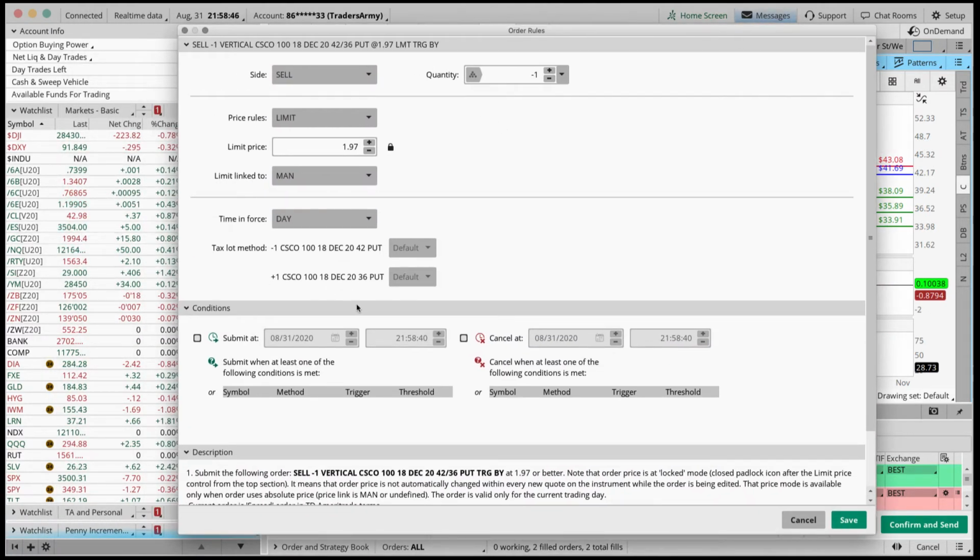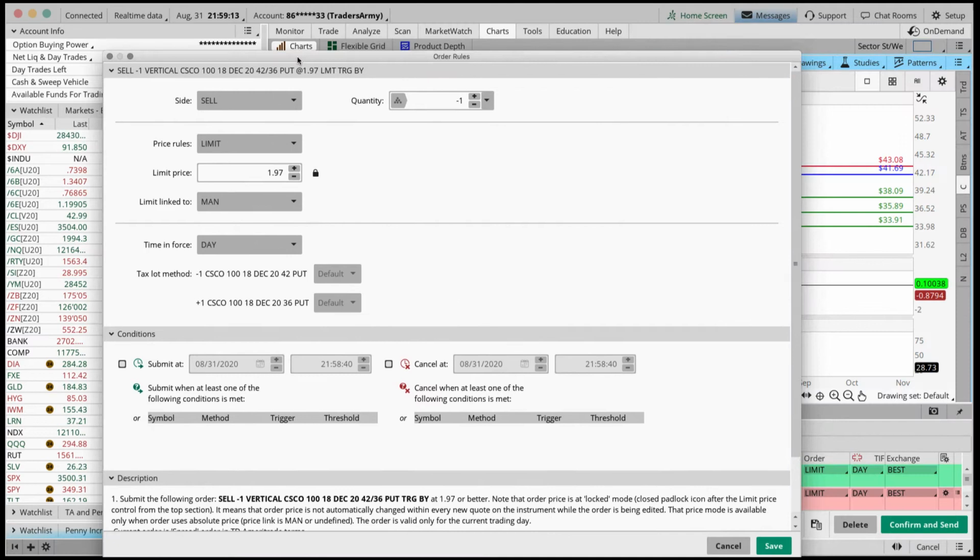And everything on the upper fold here, above the fold, would be the actual sell order itself for the put spread. Down below the fold where it says conditions, and you may or may not have to expand this menu here, but you want to expand this conditions menu. Because under the conditions, you're going to be able to type in the symbol and the trigger and the threshold for where it is you want to exit this option position.